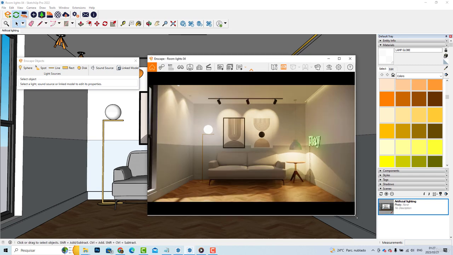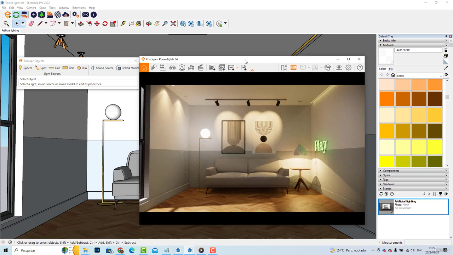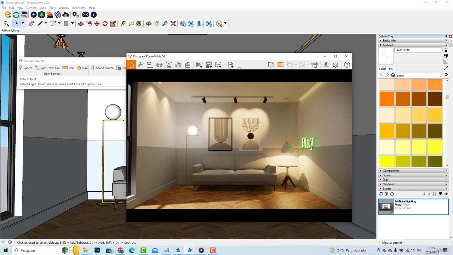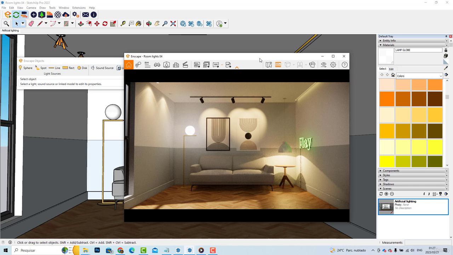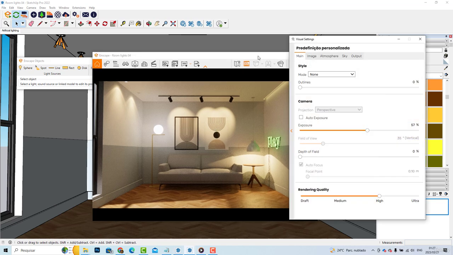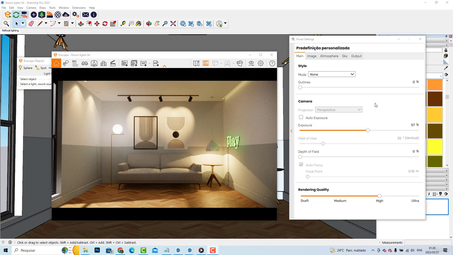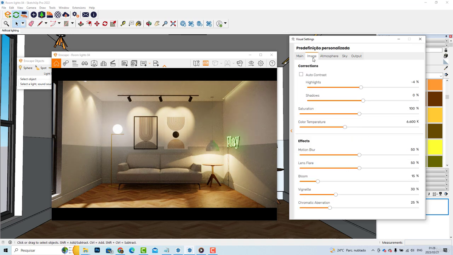So here we have this final angle that we can render our image, and to make the final edition here I can open our visual settings, and here we can play around with the parameters. We could change the exposure so the image gets brighter or darker. We can control the highlights and the shadows. We can change the saturation, the bloom effect, the vignette. So feel free to change the parameters that you consider to be more important.